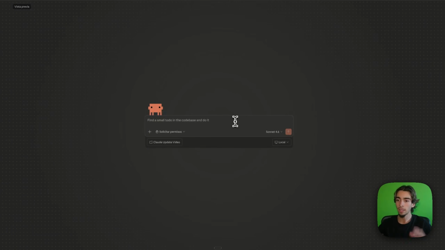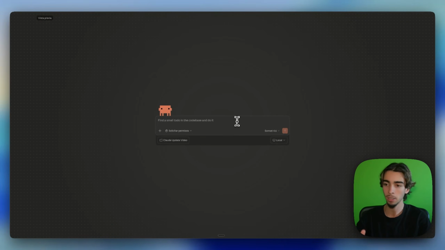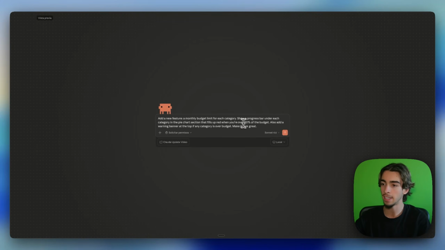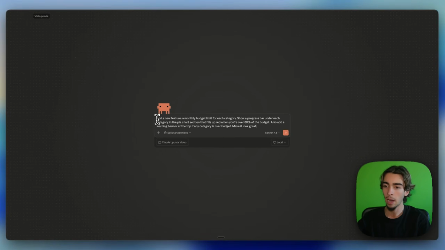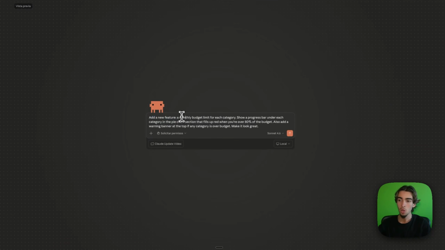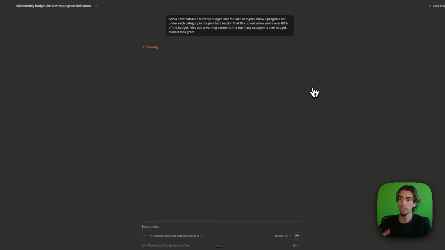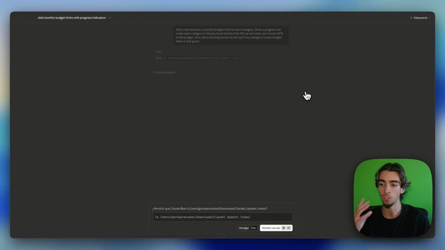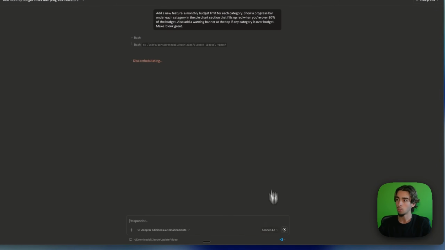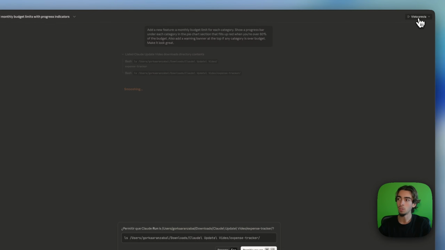So I'm right now in the Claude Code desktop app, and we need to be over here because these new features are only available in this app for now, but soon it'll probably be out in the terminal as well. So let's go ahead and just paste this prompt over here where I want to add a new feature for this app, which is a monthly budget limit for each category. Okay, and now I'm gonna go ahead and just click on send, and Claude Code is now creating these new features. But the real key is this preview up here.